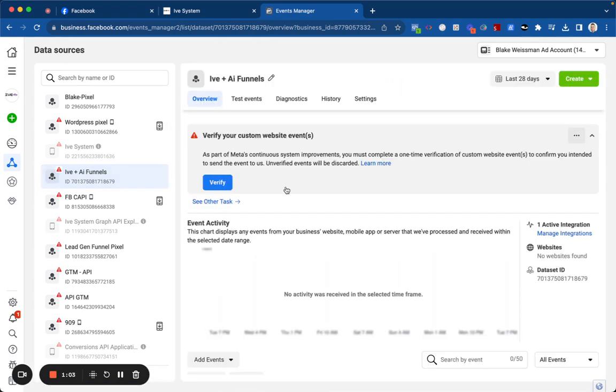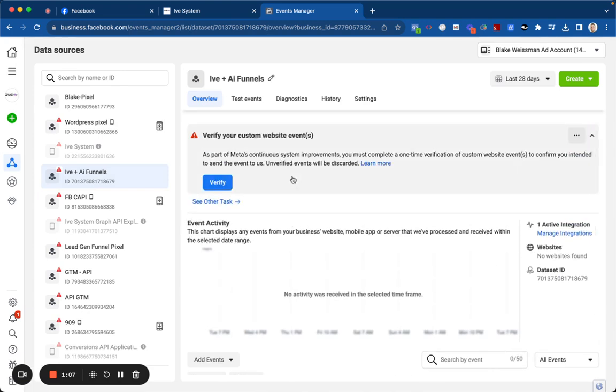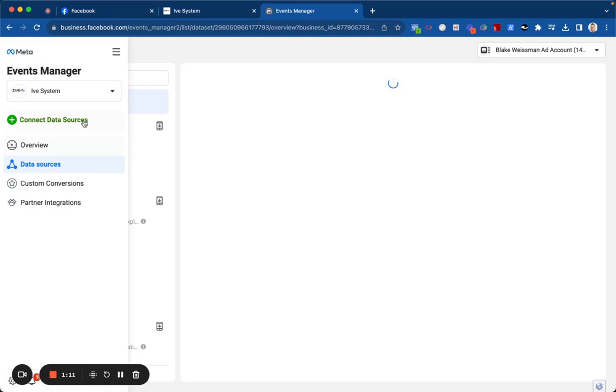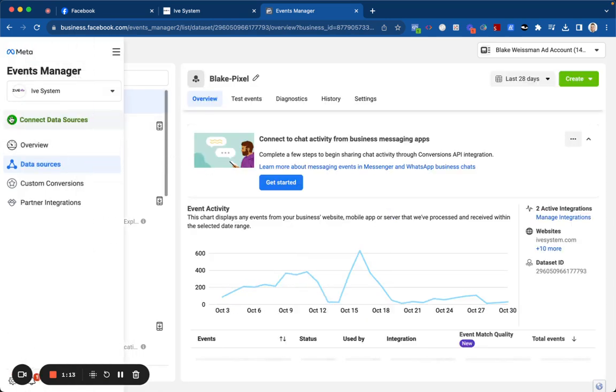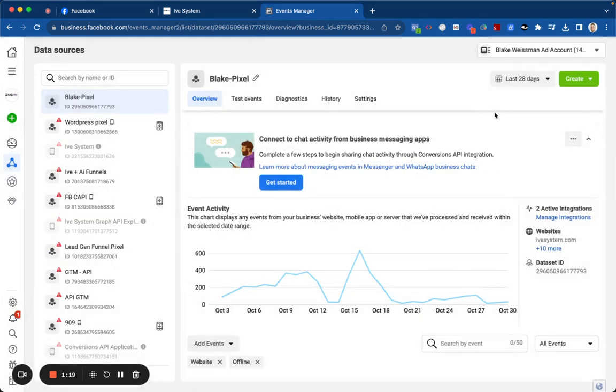What we want to do when we are setting up our Facebook Conversions API is go to a pixel itself. When we want to create a pixel, all we would do is click create pixel. But I have 100 pixels, so I can't really create any more.